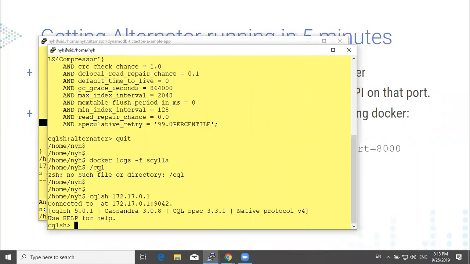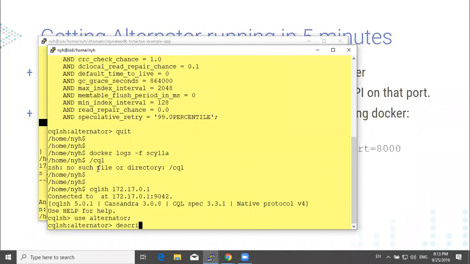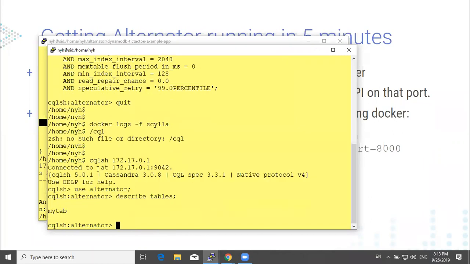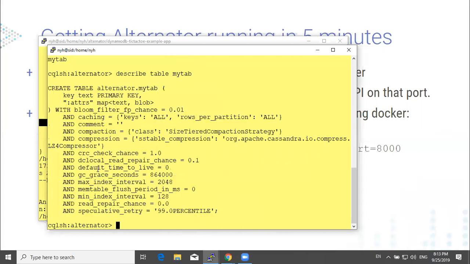Yeah. So I'm connecting to this Docker image, the Scylla running on the Docker image, with CQL-sh, and I can use the alternator keyspace and describe tables. So you can see there is the my tab table. It was created, and I can describe table my tab and see this is an actual table in Scylla.